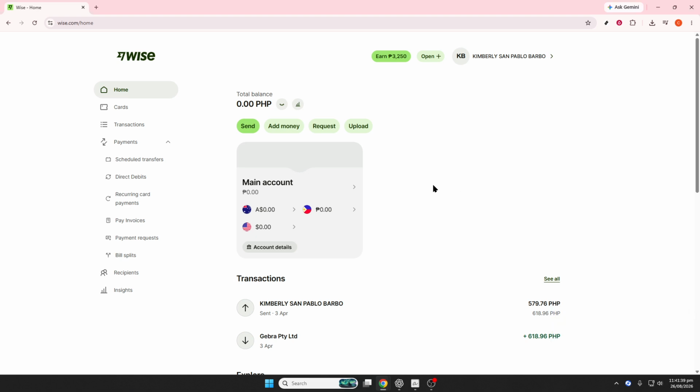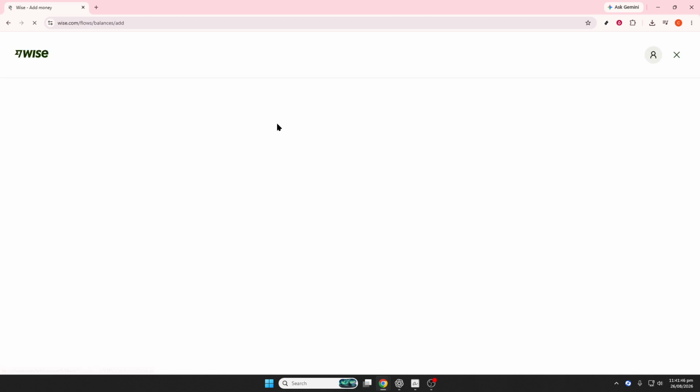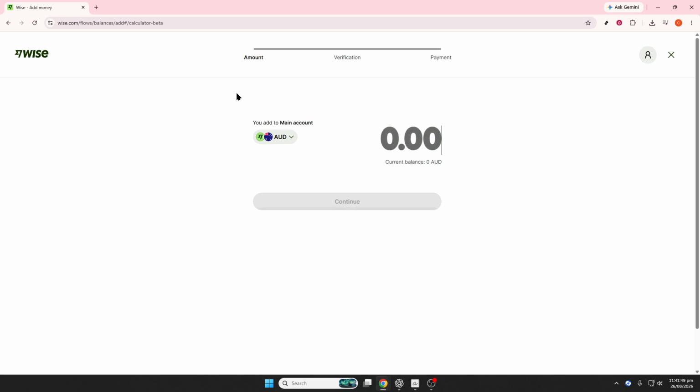Once you're inside your account, go to the Home section. From there, select the currency balance that contains the money you want to withdraw. For example, this could be US dollars, euros, or British pounds. After choosing the correct balance, tap Send. Even though you're withdrawing to yourself, Wise processes this as a transfer from your balance to a bank account.